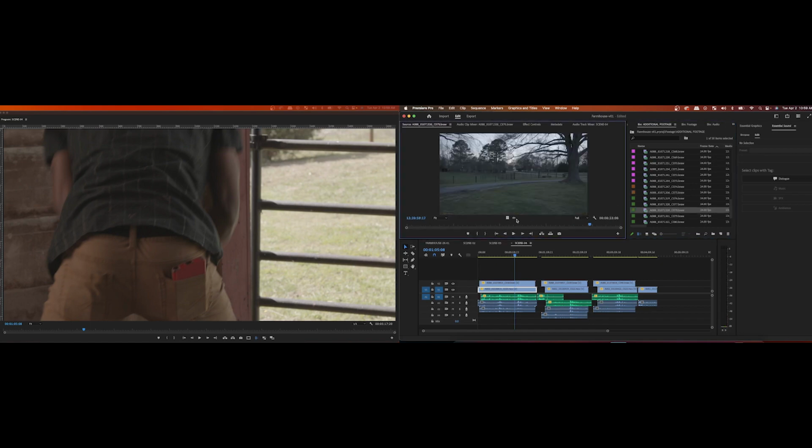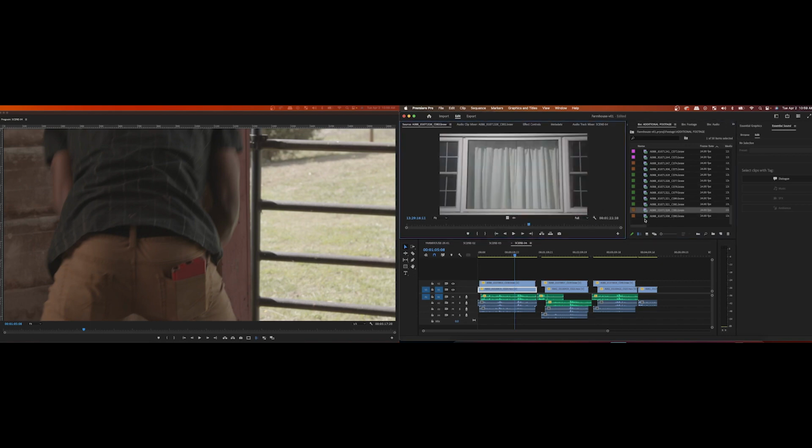Window. Nope. I never ended up using any of this. This is another window shot. Where the heck is the car?